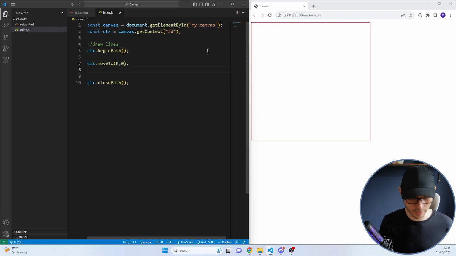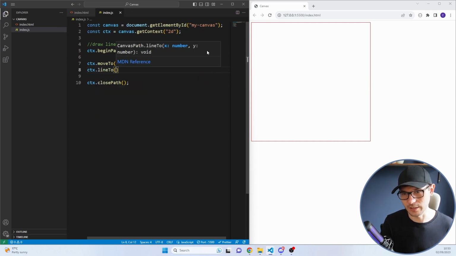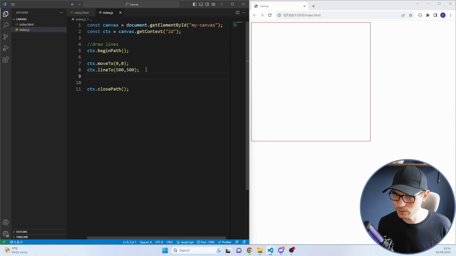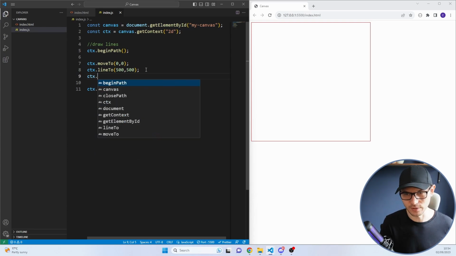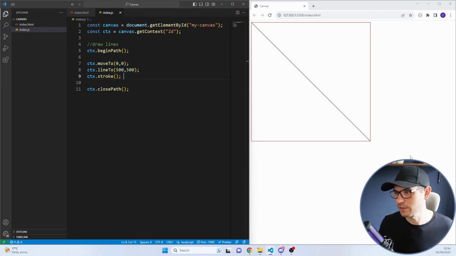And then to draw a line, there is a method called lineTo. This just draws a straight line. So we've got our pen at the top left. Let's draw a straight line down to the bottom right. As I said, my canvas is 500 by 500, so this is bottom right. But nothing is showing up. That's because we have to say we want to draw a line. And that is just context.stroke. And we got our line.